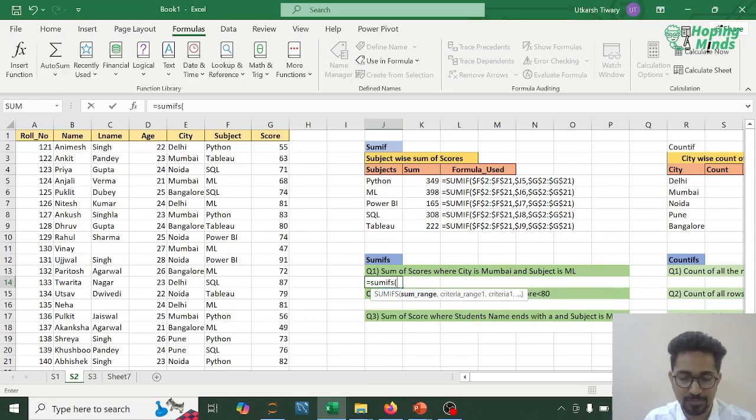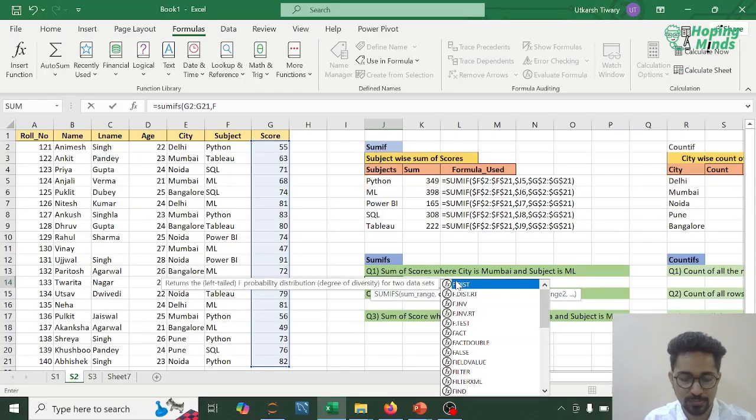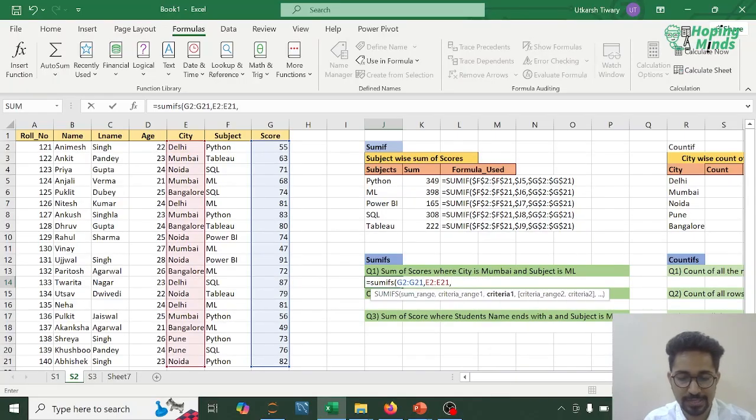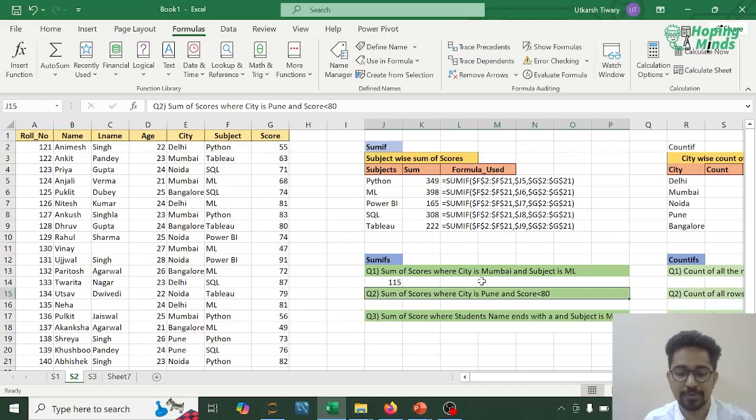Over here I'll be writing SUMIFS, and the sum range is G2 to G21. Criteria range 1 is E2 to E21, where the city is Mumbai. So for city I have to mention Mumbai. The criteria range 2 is F2 to F21, where the subject is ML. So for Mumbai and ML, what is the sum of score?